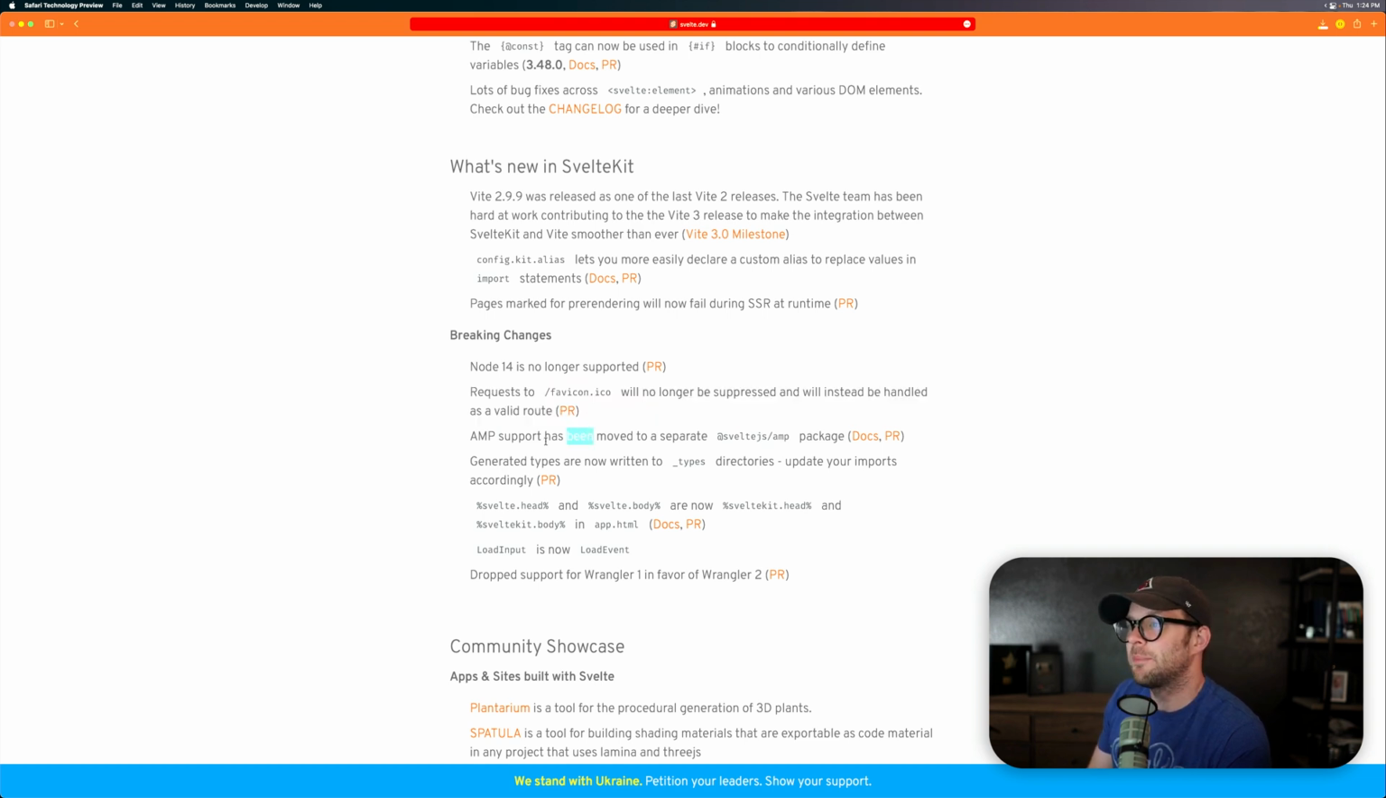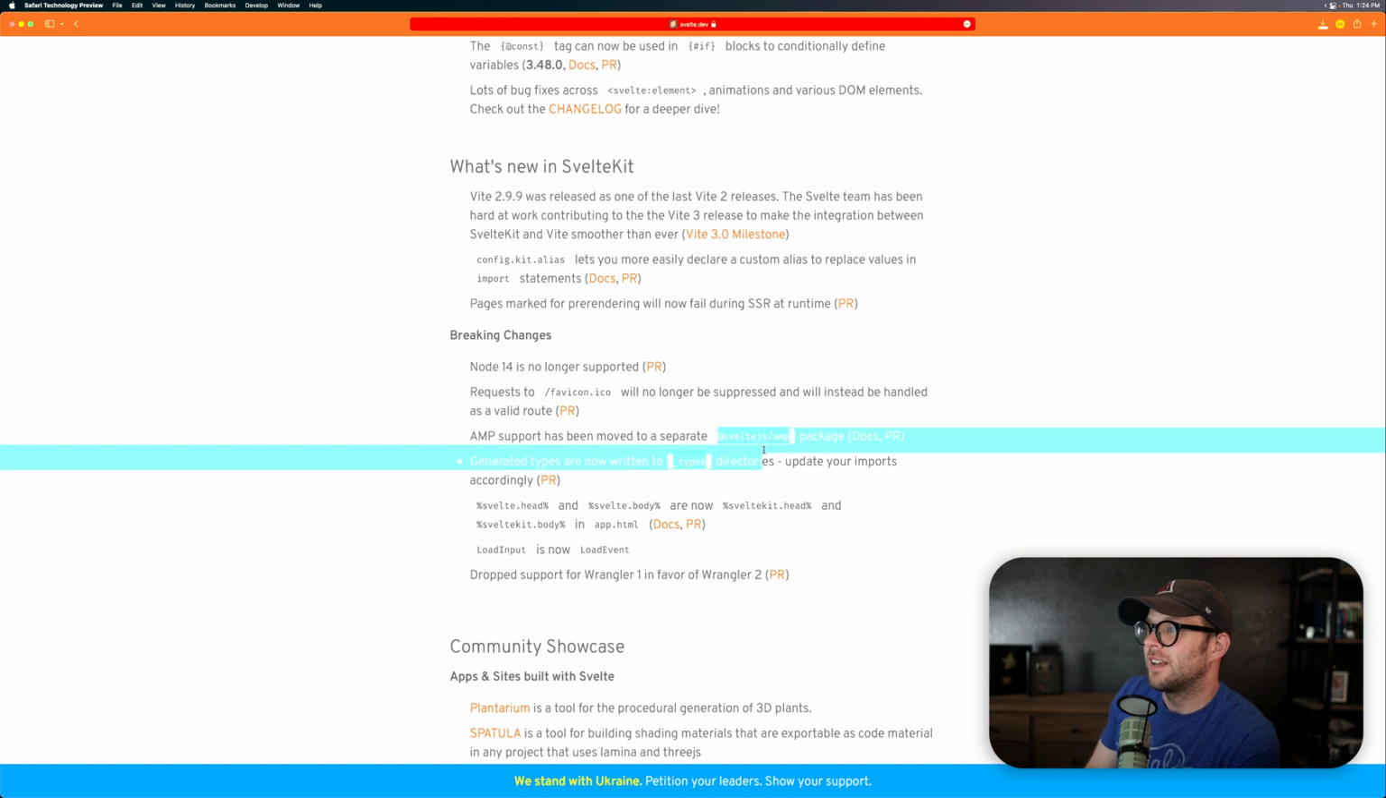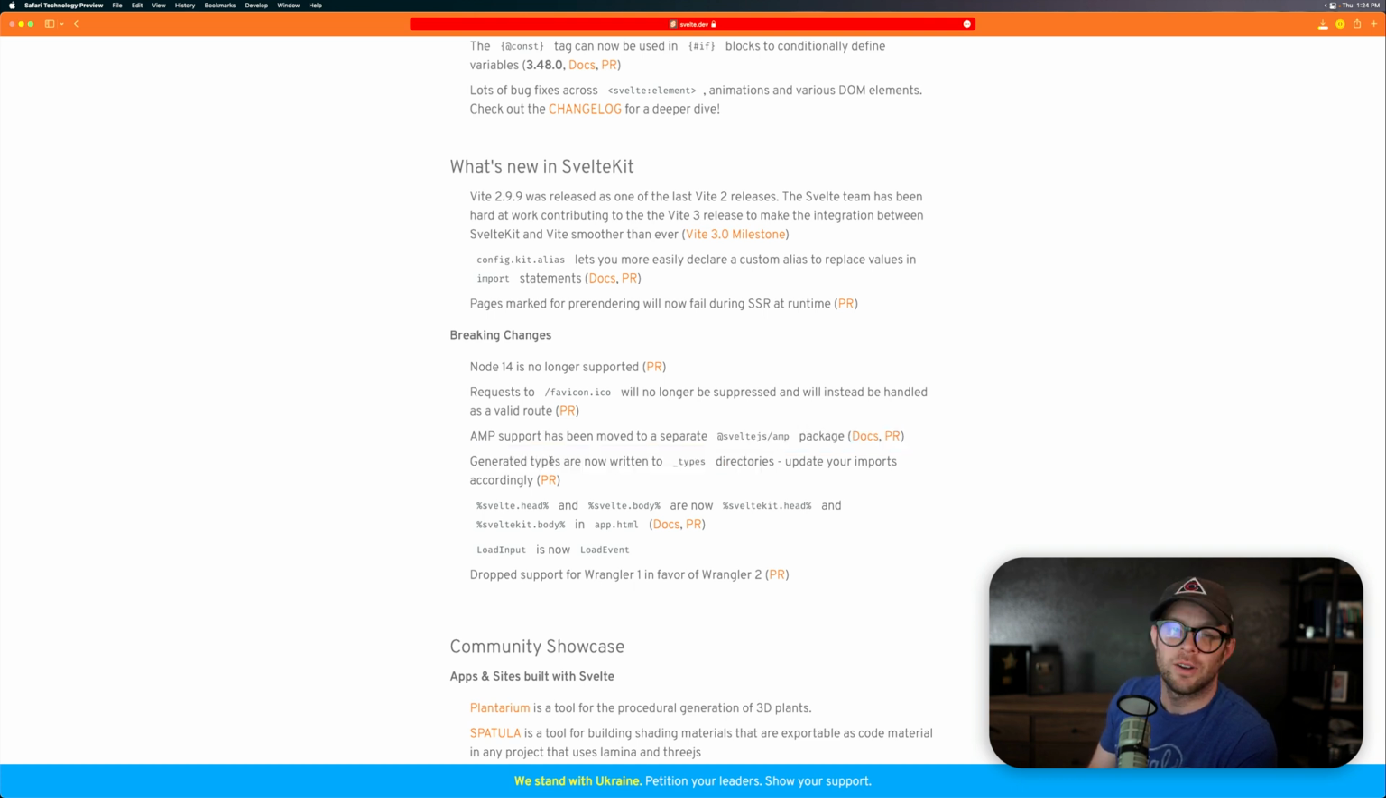Cool. AMP support has been moved to a separate Svelte AMP package. Okay, cool. Don't use AMP. Have no plans on using AMP because honestly, I don't like it. So I'm glad it's in its own separate package now.